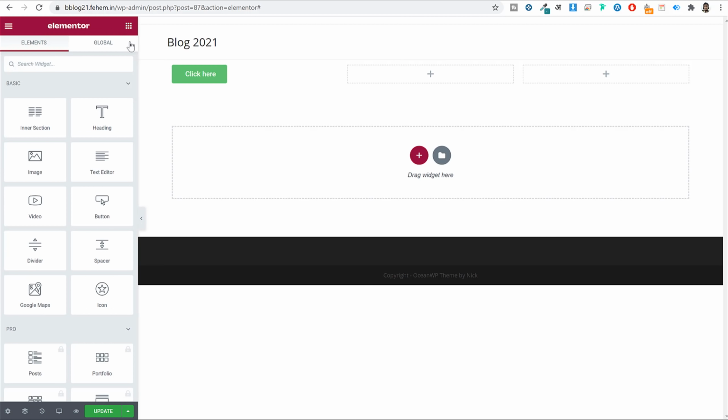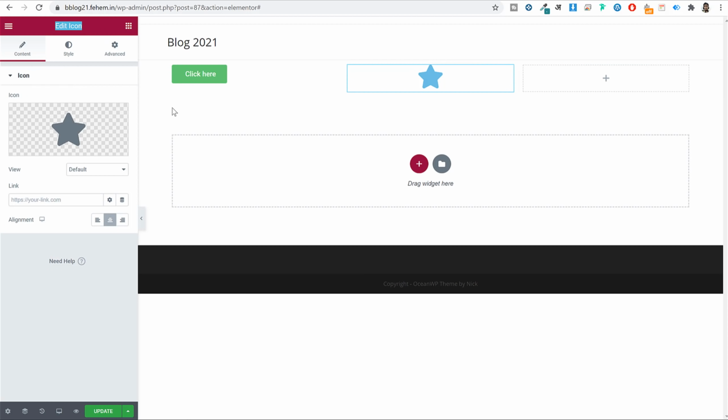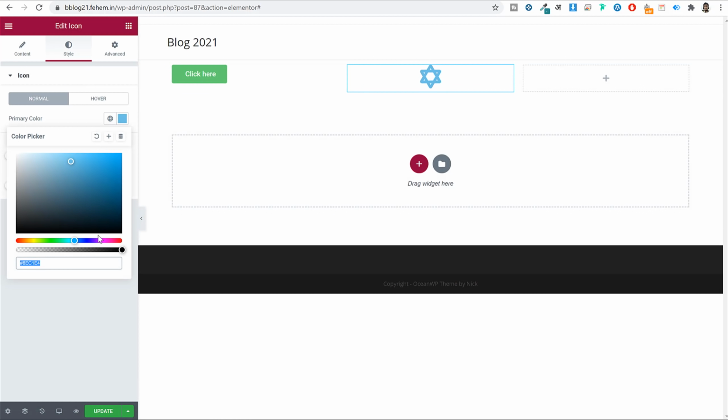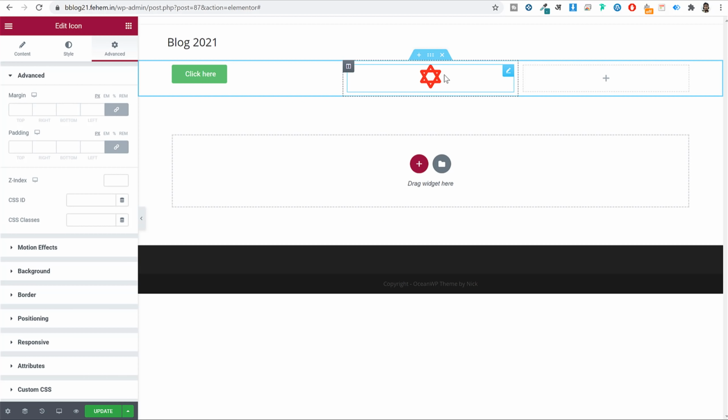Again, if you want to go back to elements, you click on this 9 dots icon, and suppose this time if you want to use maybe icon, you drag and drop this element over here. Now again, edit icon. So all settings related to this icon. Now if you click on this thing, you can change the icon, and after that you can go to styling, you can change the color. All these things can be done from here. Now you can go to advanced, add margin, padding, and all this thing. Okay, so this is how this thing works.